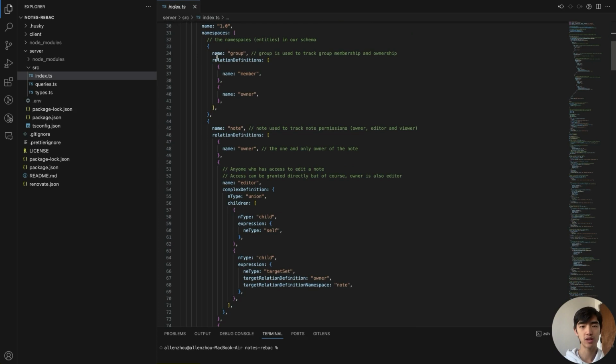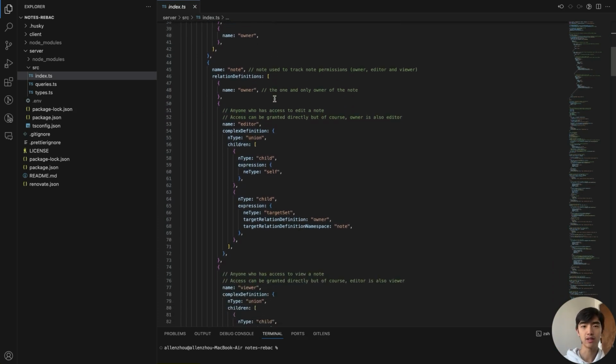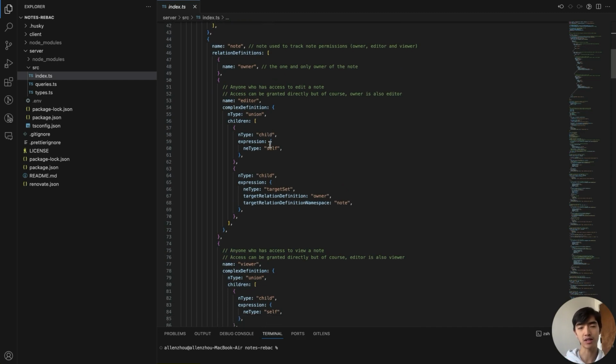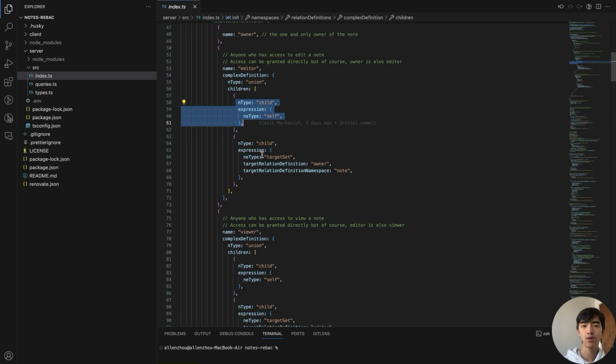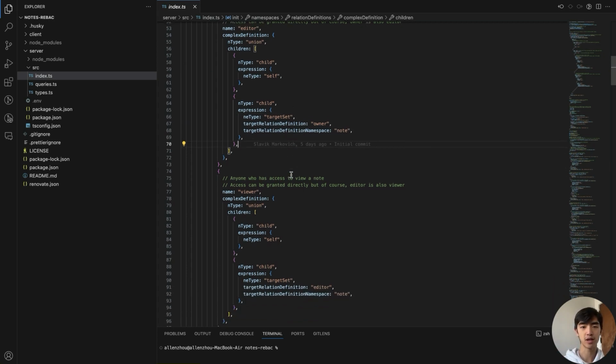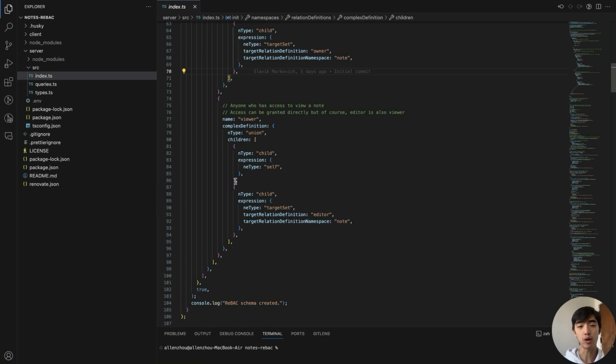So you have groups here, and groups can either have members or owners directly. And then here the note's a little more complex. You can either have direct owners or you can have editors. And you can have a direct editor as defined in this relation definition, or you can have this idea of being an owner also means you're an editor, which is defined by this target set node. And finally, you have the viewer.